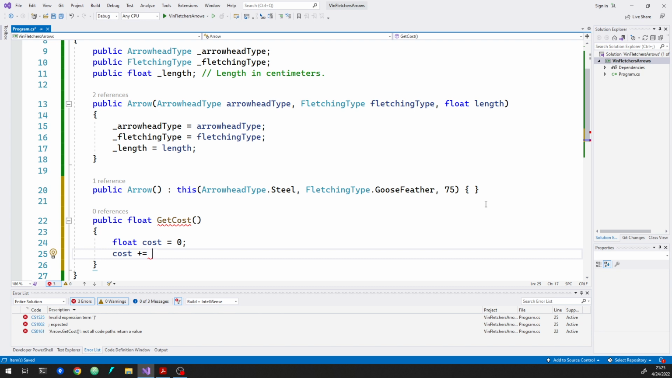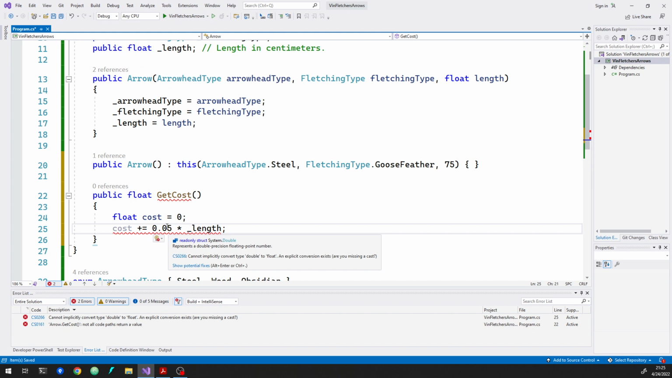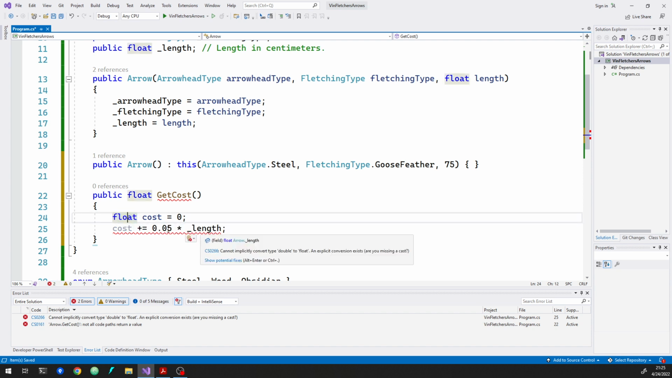So we need to add in the length. Honestly, the length of the arrow is probably the easiest. It's 0.05 gold per centimeter. So 0.05 times length, which is in centimeters. We're going to need to do that as a float. Hopefully by this point that type of thing is starting to get more comfortable and familiar. It's just to illustrate that our cost that we're going to add to is a float. This length is a float. This right here though is a double literal.